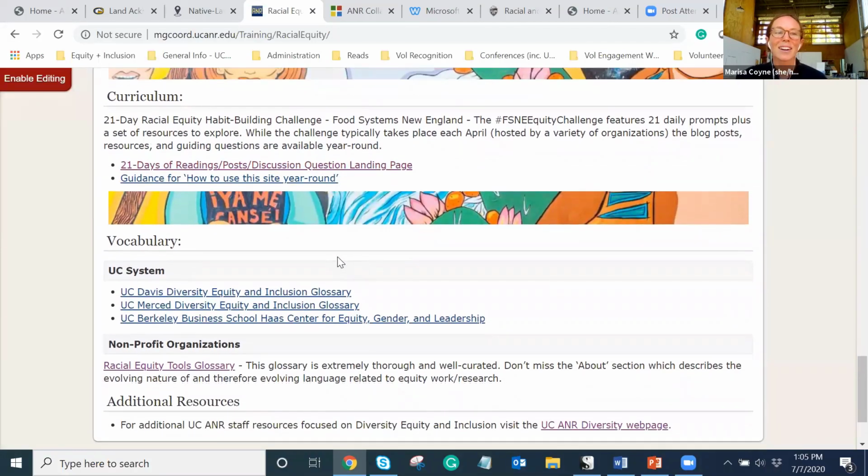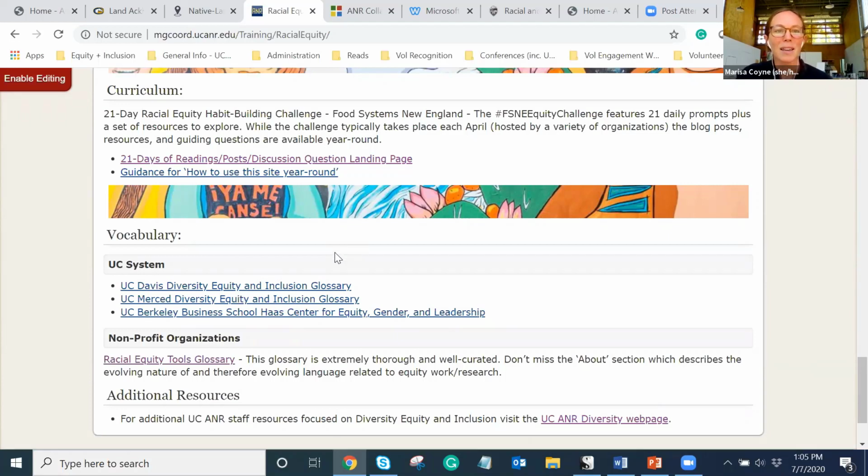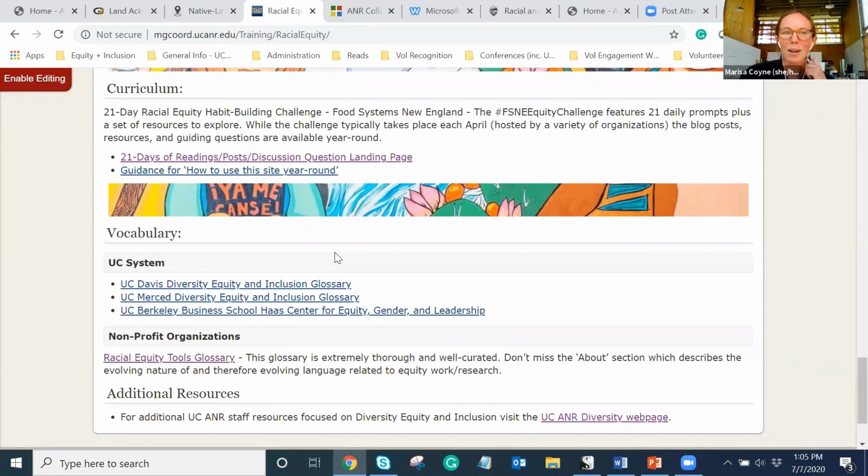The curriculum, the 21-day Racial Equity Habit Building Challenge, is something that Elaine and others brought to the Diversity, Equity, and Inclusion Alliance at UC ANR, and some folks self-identified as wanting to do some exploration for 21 days around racial equity. And this was put together by Food Systems New England. So again, that food and eating lens, which is really helpful to me as a person who works in a program that's thinking about food in addition to learning environments that are in the outdoors.